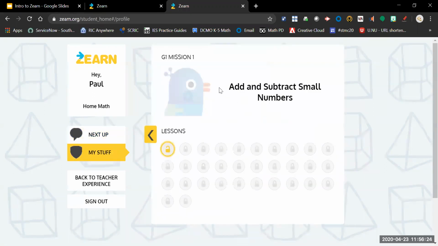this is where right now I'm in grade 1, mission 1. I can't unlock any of these because I have to do them to get to them. Now, if I had assigned mission 4, then they could go back to these other missions. So notice this back tab.